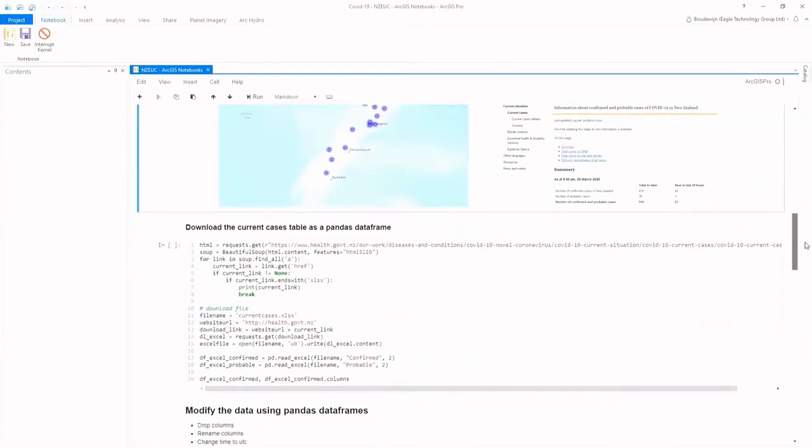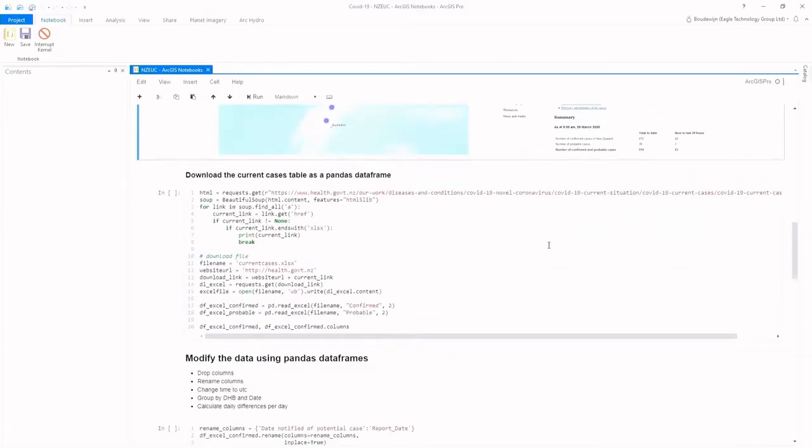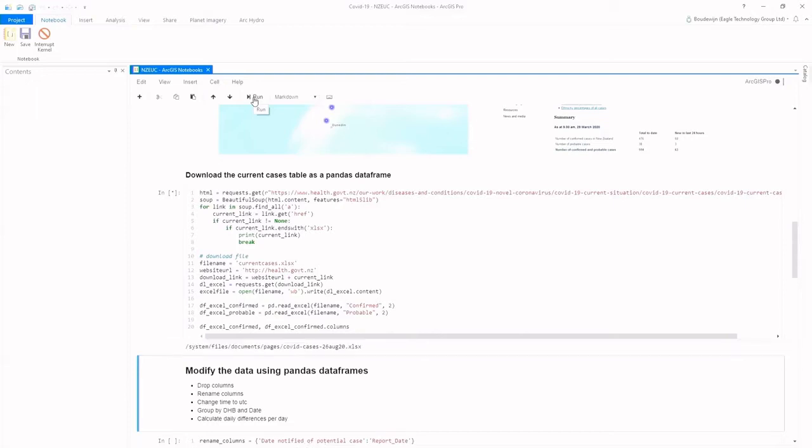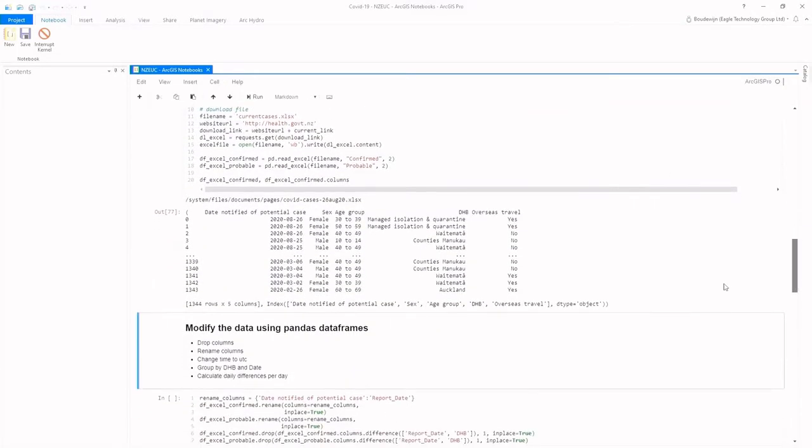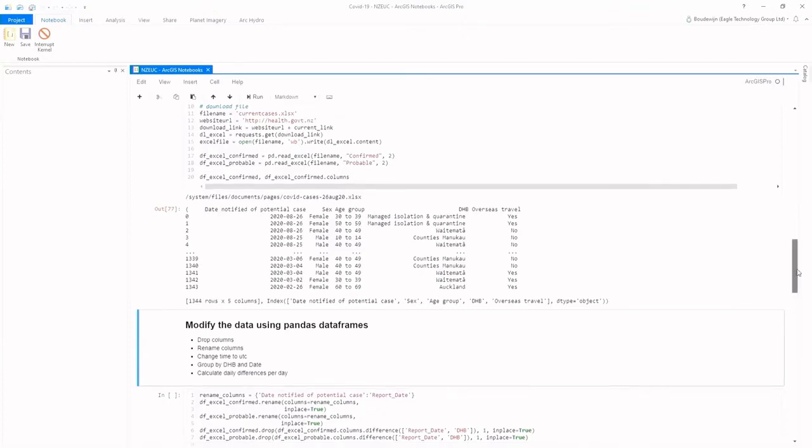Now we need to download the data, and the data is published as an Excel file on the website of the Ministry of Health and updated every day. And here we download the file and convert it to a Pandas data frame. And here you can see a snippet of the table in the output cell. The data contains a row for each case with information about the district health board that we'll use later to geo-enable the dataset. But first, we're going to modify the table.